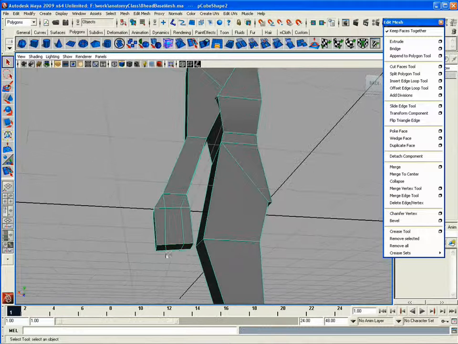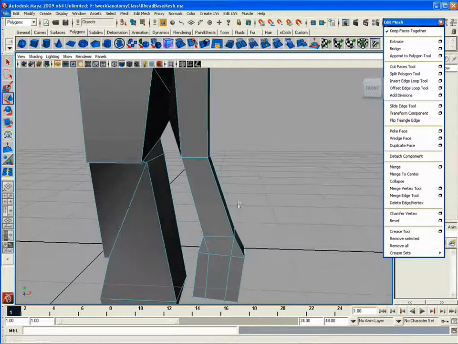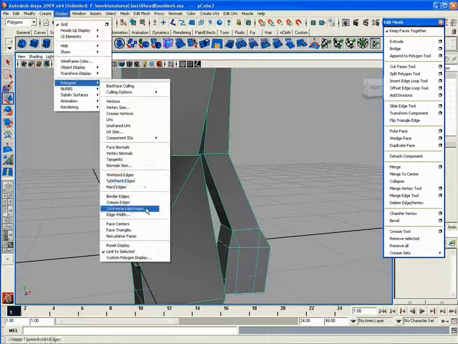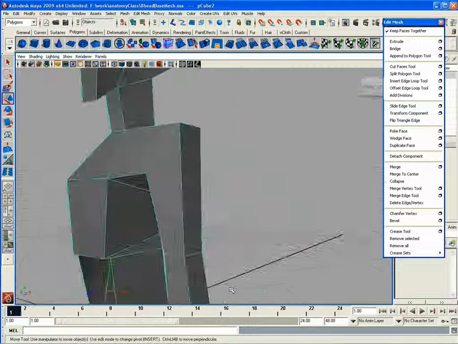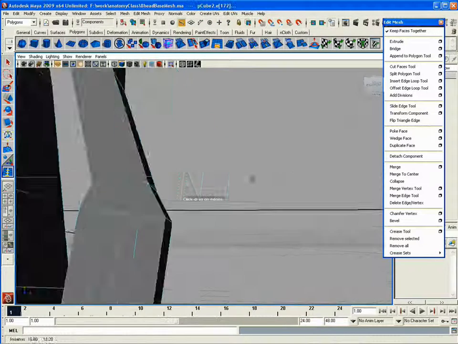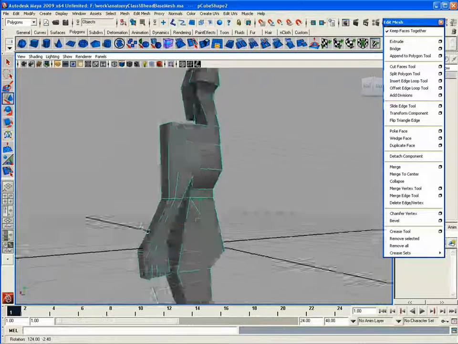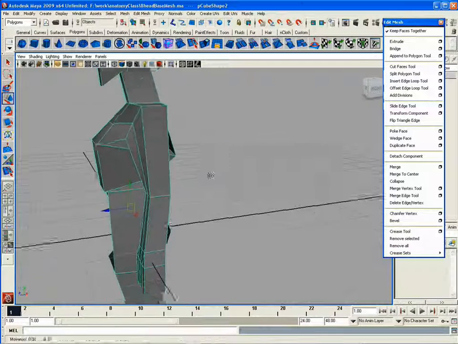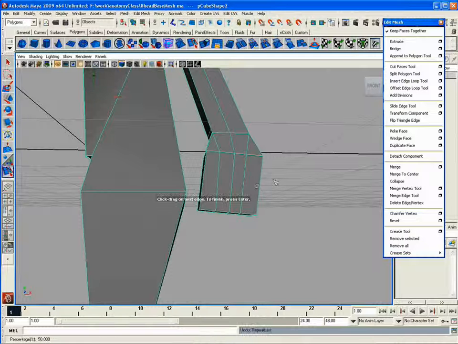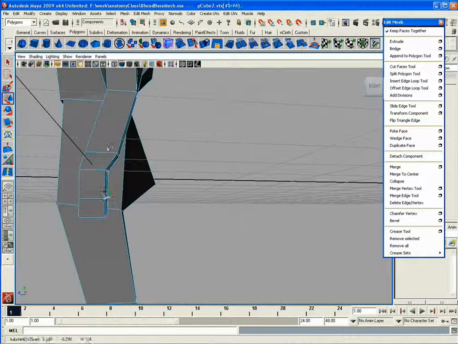So I'm using the split polygon tool to do that, and then the insert edge loop tool here. Insert edge loop didn't really work on the other side. I didn't really learn why, but I just went in, inserted the edge loop in both places, and then used the split polygon tool to connect them. Okay, but again, up there in the head area, that's going to be where I have the most problems. So as soon as I get done with this thumb, I'm going to move over there.